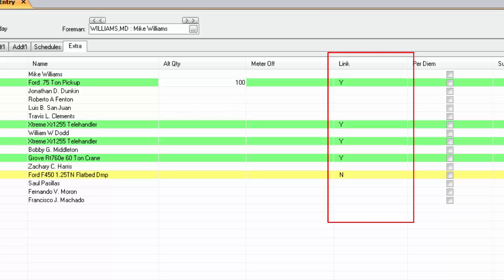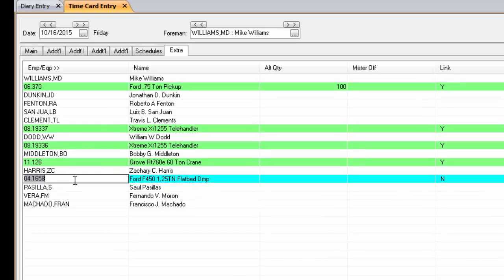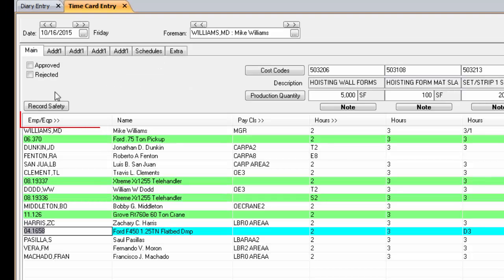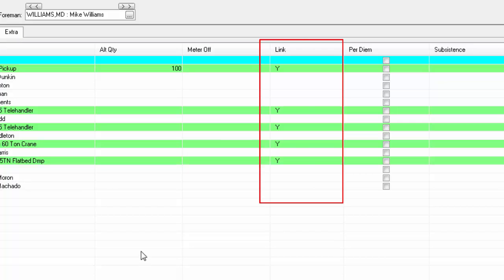The next column is the link column. This column is a final check to make sure that your equipment is linked to an employee. Most users are already set up to have a yellow line for unlinked equipment, but as you can see in this example, I have the yellow line and I also see an N in the link column telling me that I need to correct that one piece of equipment. The easiest way to correct that is to highlight that piece of equipment, go back to the main tab and click on the employee equipment button, and that piece will be highlighted and you can just link it to the appropriate employee. Then when you go back to the extra tab, you should see yeses in all equipment lines under the link column.